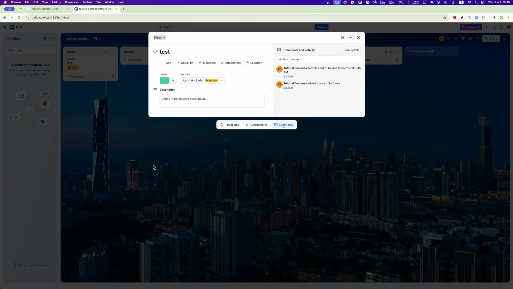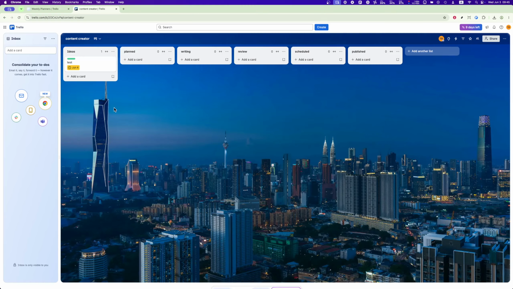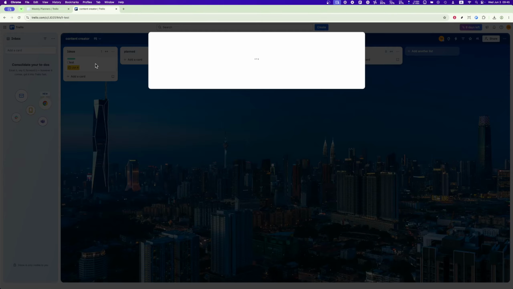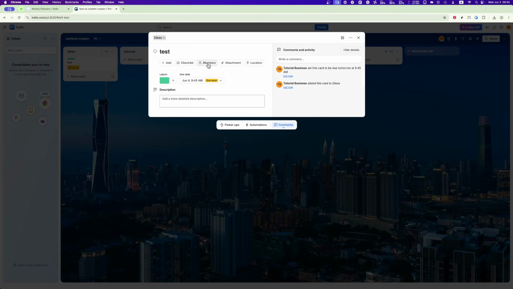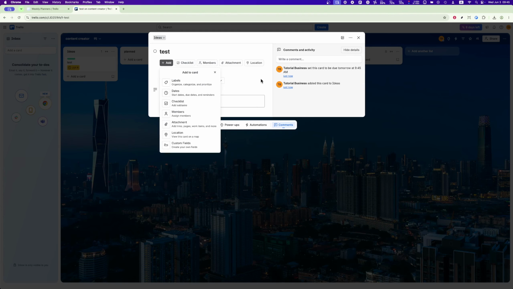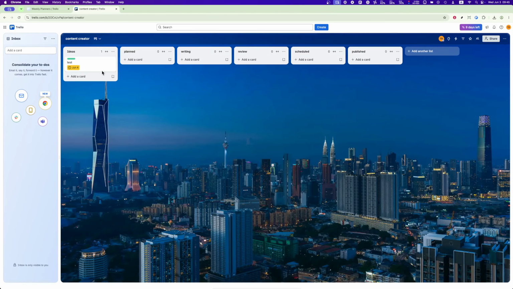Next, enable Trello's Calendar Power-Up. This feature allows you to view all your cards by their due dates in a calendar format. It's a fantastic way to see your schedule at a glance. If you need to adjust deadlines, simply drag and drop cards directly in the calendar view to reschedule them. For recurring tasks, create consistent checklists. These can include standard steps like research, writing, editing, formatting, and publishing. Having a template checklist saves time and ensures nothing falls through the cracks.